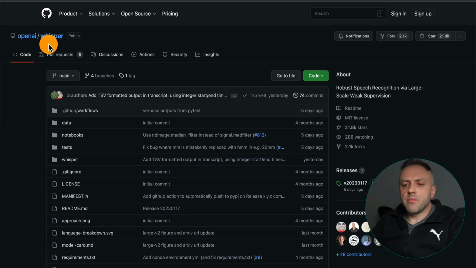Another really good example is Whisper.ai, and it's also from OpenAI, and this is a state-of-the-art speech recognition engine. In fact, it's one of the best speech recognition tools available on the market right now, and it's absolutely free. You can download the code and you can run it on your own machine. But the problem is that there's really no standard API for this tool.